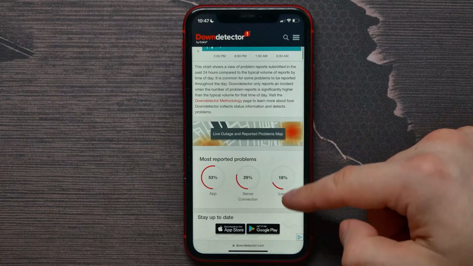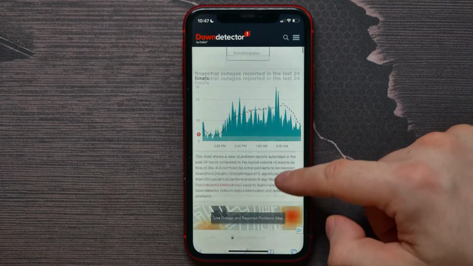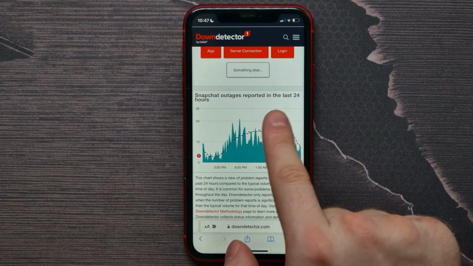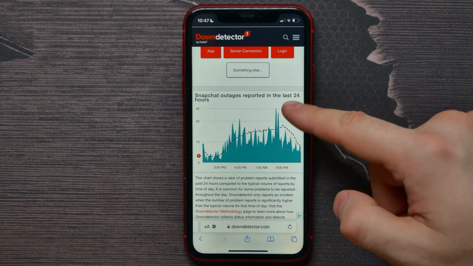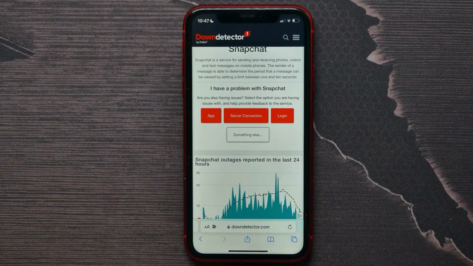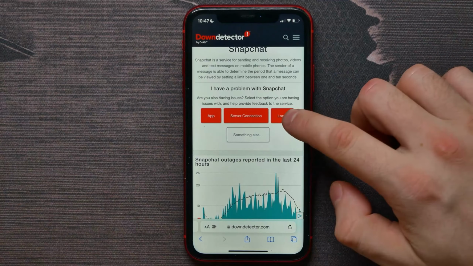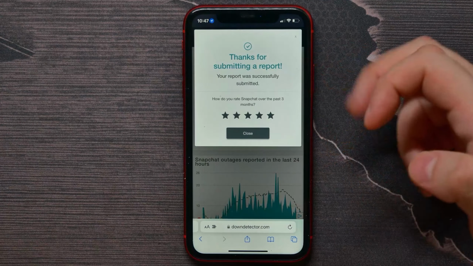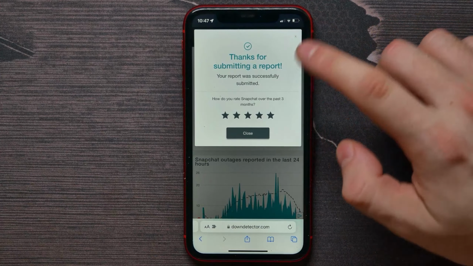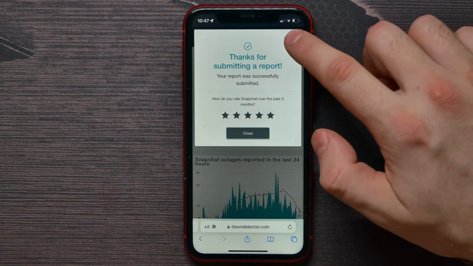Just scroll down that web page, and there you see Snapchat outage reports in the last 24 hours, and also here you can leave your report. If you have login problems on Snapchat, you can just hit login, and basically that's it. You have just sent a report on that website.